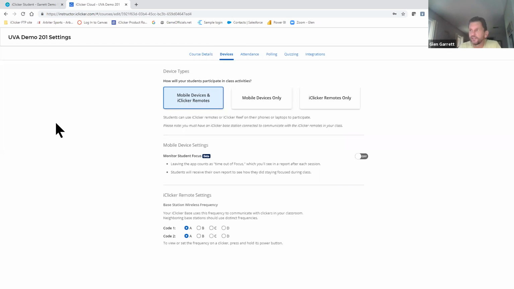Devices. Again, you'll notice as we go through this, there are several default settings that have been pre-selected. One of those is it's going to give you the option of mobile devices or iClicker remotes. So if you choose this one and you do have students that are going to use a physical iClicker, you would need to have a base plugged into your presentation computer. Just to be clear, if that's the situation, make sure that you have your base plugged in before you actually launch your course. If you launch the course first and then plug the base in, it won't recognize it. And the base is just plug and play. It just plugs into a USB port on your presentation computer.